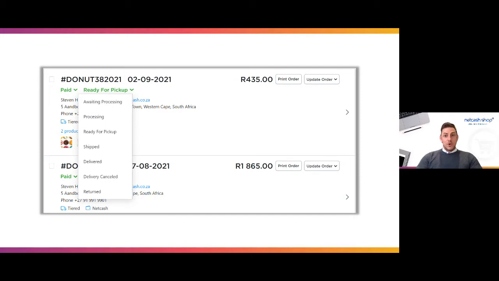If the order was a click and collect order, which you can set up in the Netcash Shop admin panel, you would change the status to ready for pickup, and the customer would know that they can come and collect their order. Alternatively, if you've sent it out with the courier, you can change the status to shipped. The customer would then receive the notification. And if you're using one of our integrated shipping options, which would be MDS Delivery or Bex Express, the order status would actually update to shipped and delivered automatically via the integration. So you wouldn't actually need to go in and do that manually, which is really great.